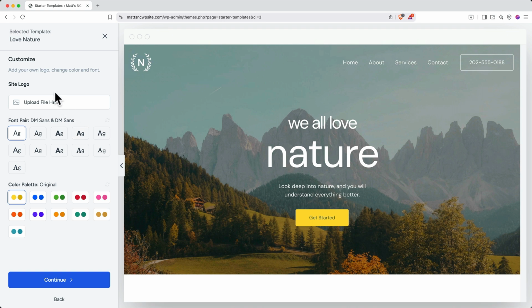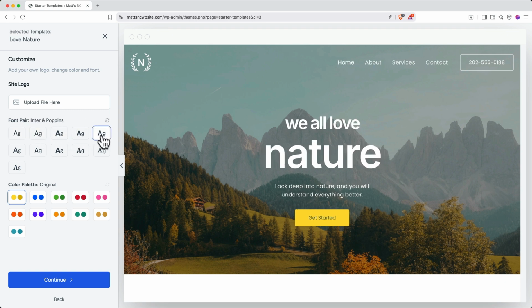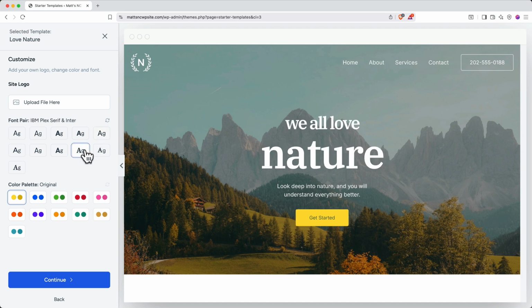Next, you'll get some initial customization options. First, you can upload a site logo by clicking to upload a file, but if you don't have a logo right now, that's okay. I'll show you how to add one later. You can also choose your font pair, toggling through to see which one you like the best. I like this one. Next, you can choose a color palette. Again, toggling through until you find one that you like. I really like it with this yellow button. Once you've got your initial setup dialed in, go ahead and click Continue.